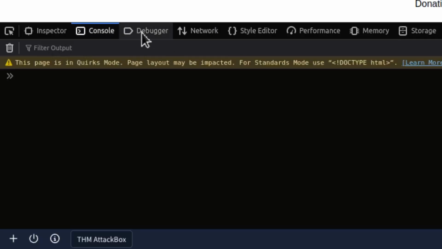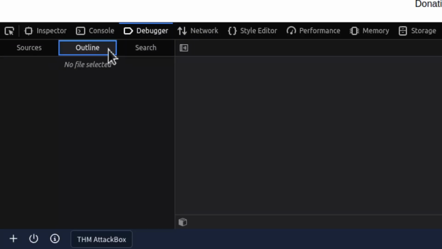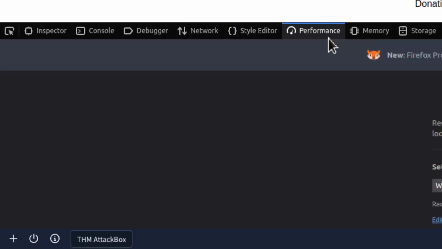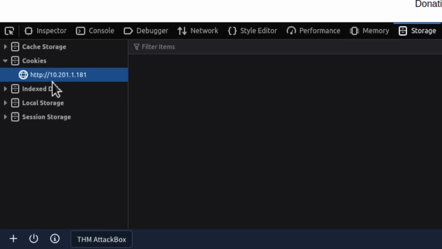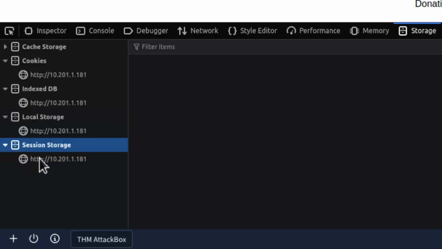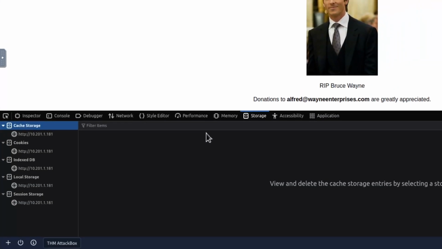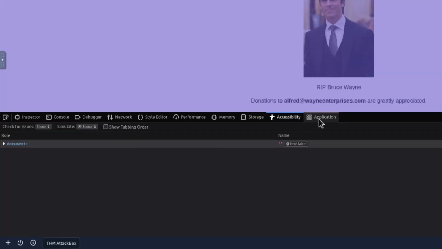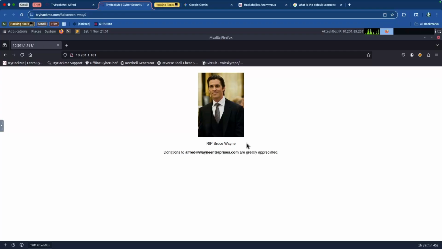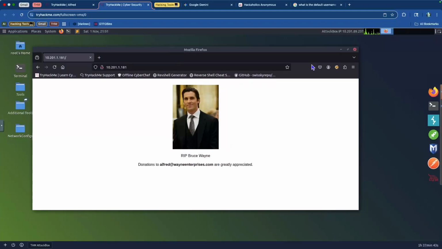That is supposed to show us what's going on in the background, or what the various pages are that are loaded. Maybe it's debugger or network. And then style editor, performance, memory, storage. There it is. Okay, so we have the index database still at the IP address, local storage, session storage, all of it is just the base IP address, and cached storage. All of these things are very basic. So there's nothing in the source code for us. That is the first step.